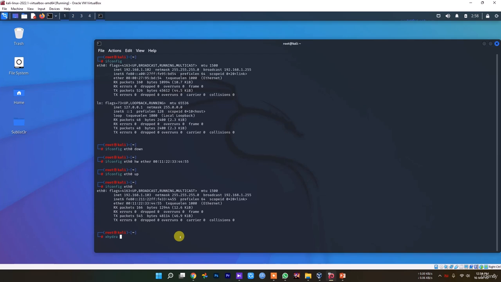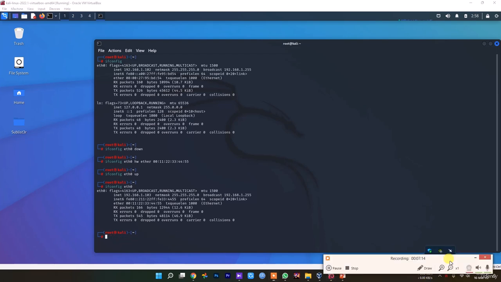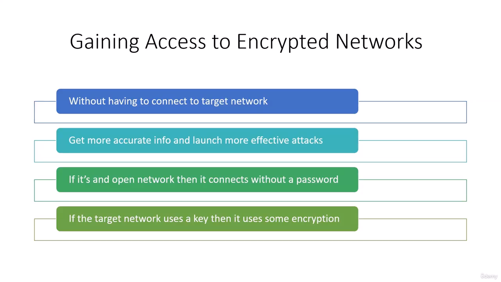So that's all about how you can change your MAC address here on the command line. For everything we have done, we didn't need to connect to any network to do it. The good thing about connecting to a network is that you will be able to launch more powerful attacks and get more accurate info when you connect to it.